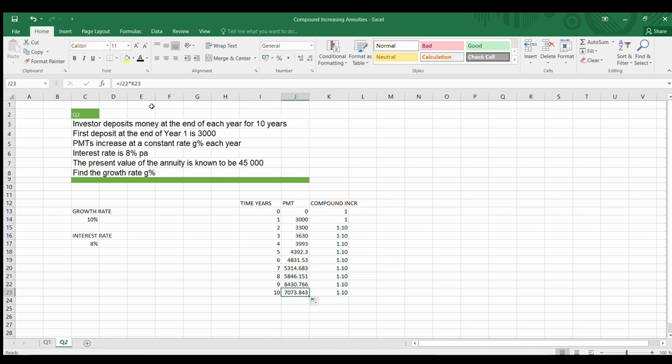So we know that the payment at year 10 is just the payment at year 9 multiplied by the current year growth rate, which is just 10%, you see.